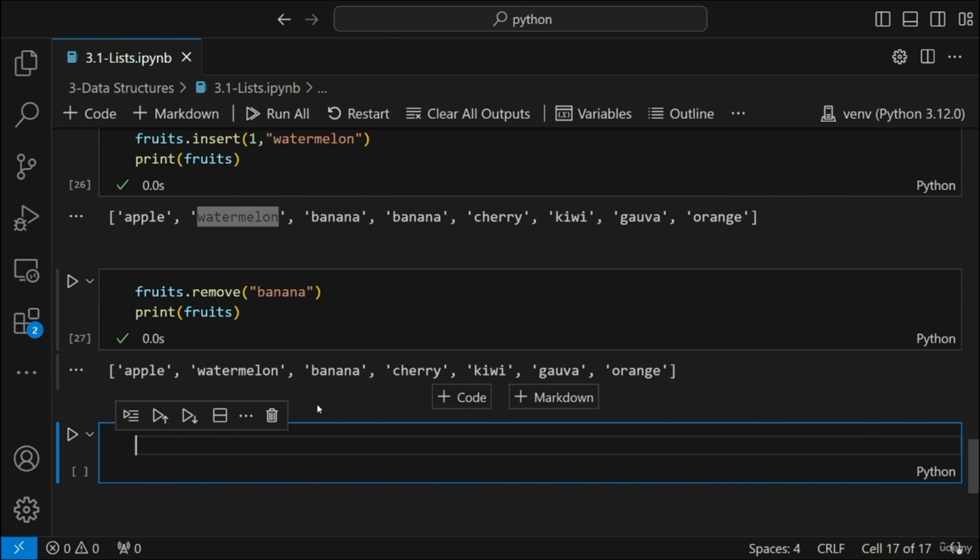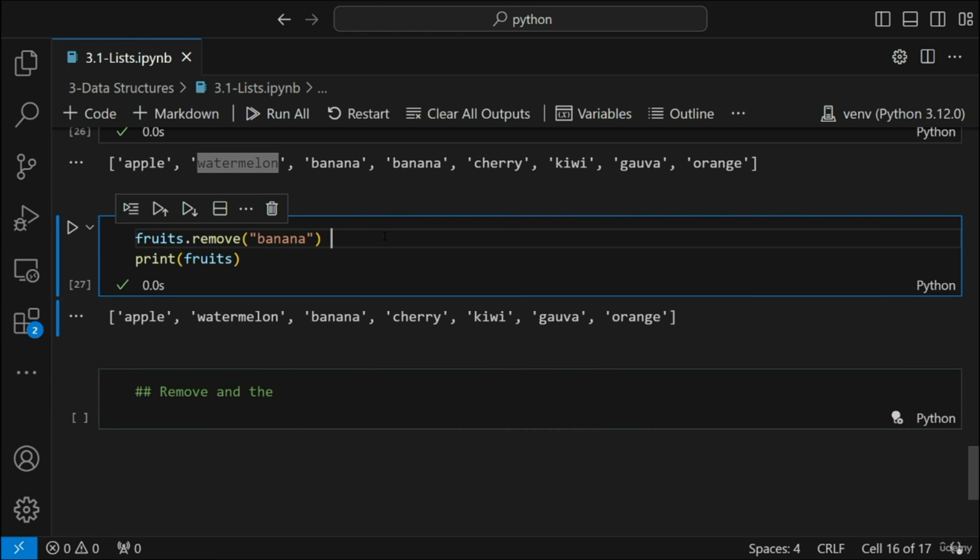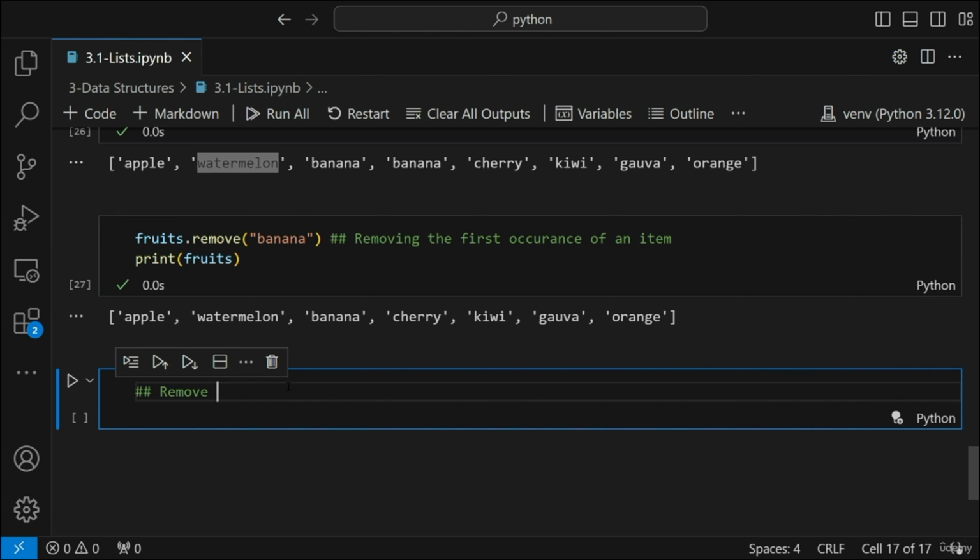Okay, let's say I want to also remove. Let's say, see, whenever we are using this remove, right, it is basically removing the first occurrence of an item, right? Now, let's say I want to remove and return the last item.